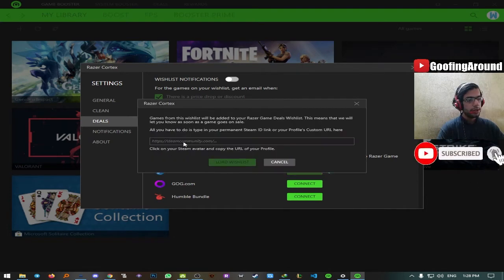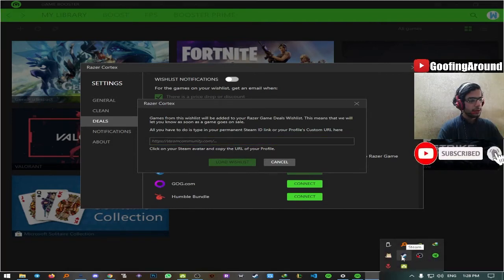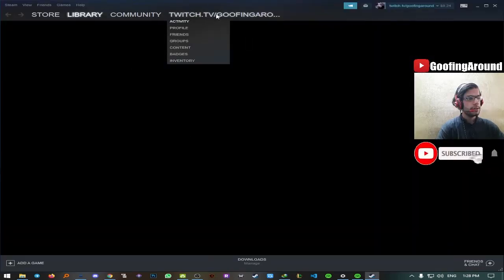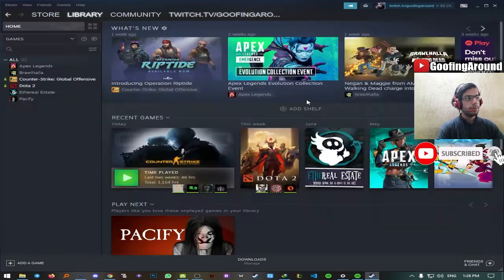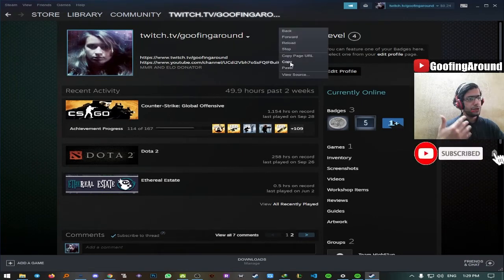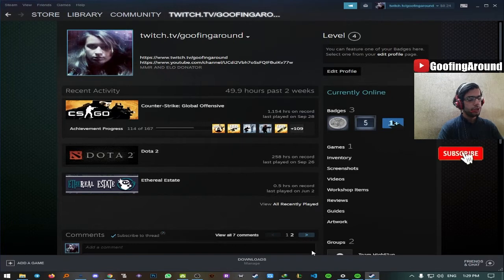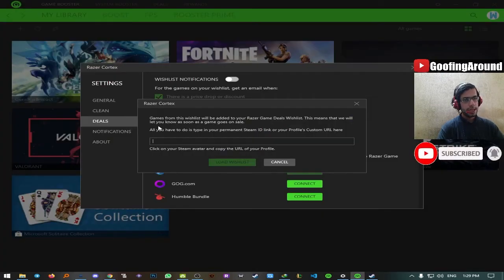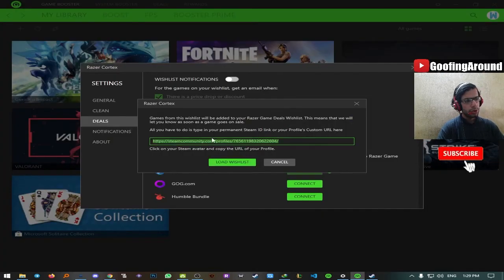You go here, you click, and you find your profile, your Steam ID profile with steamcommunity.com slash whatever it is. You can do it like this. You go to your Steam account, and then you click on your name. Then after that, you go on profile, click on your profile. All right, this is our profile. We need our link. If you want to copy your profile URL, you click copy page URL, and you go to your Razer Cortex and you add it here.